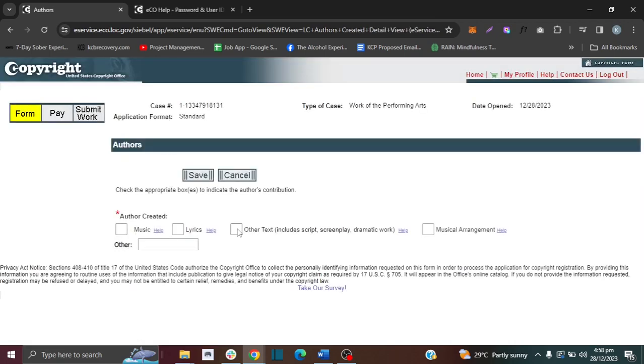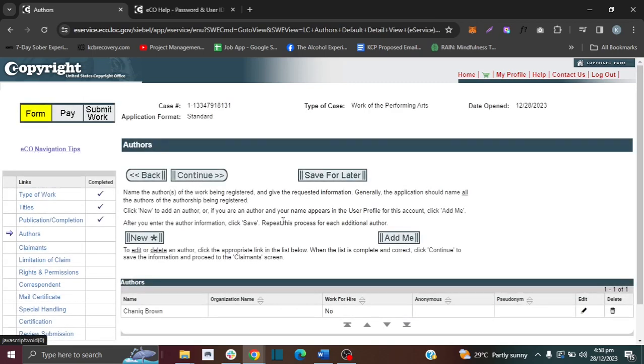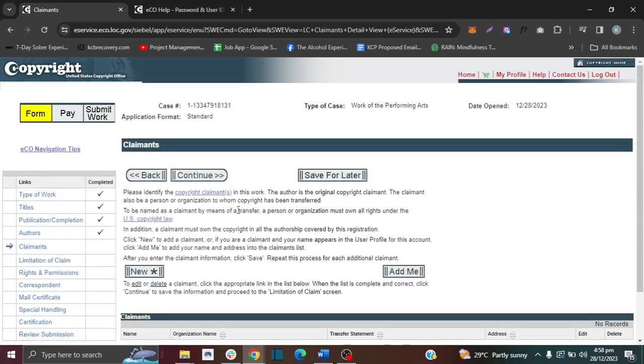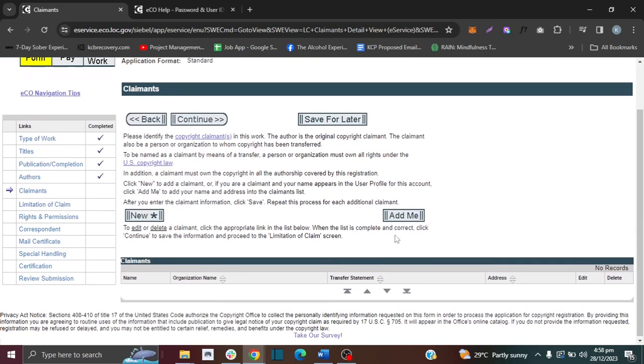And then it's important to put that it's other text. This includes script, screenplay, dramatic work. So this is where you want to select. Then you click save. And then if you have more authors to add, then you can add more, but in this case it's just me. So you click continue, and then you go to the claimants.